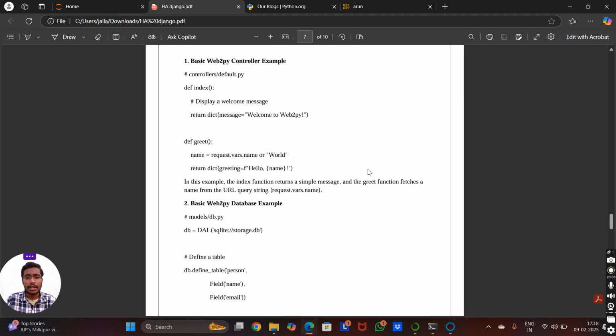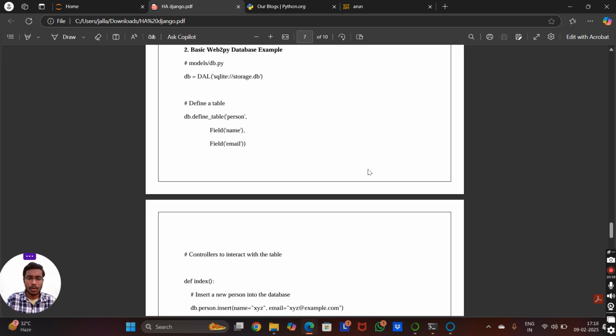Web2Py is also used for creating databases. See, here is a database, define table database. It will create a table in the particular database, db.py, and it can also be used as storage. So Web2Py gives a server to every user, so we can use it as an application, like a front end or a back end.